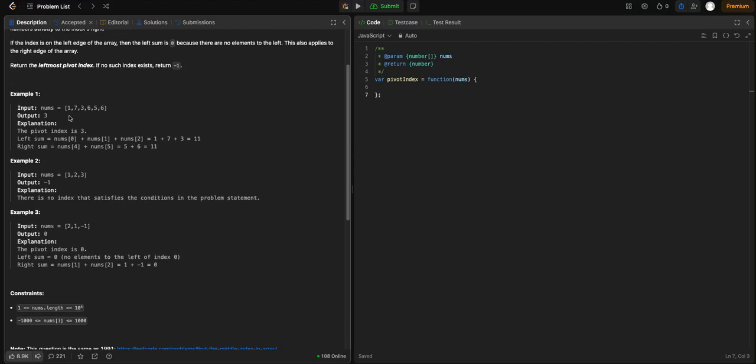So let's look at these examples. This will clear a lot up. So our output's going to be 3, right? So let's look at the number at index 3. 0, 1, 2, 3. We've got the 6 here. So if we add all the numbers to the left, we get 11. If we add all the numbers to the right, we get 11. So that's why we return 3.